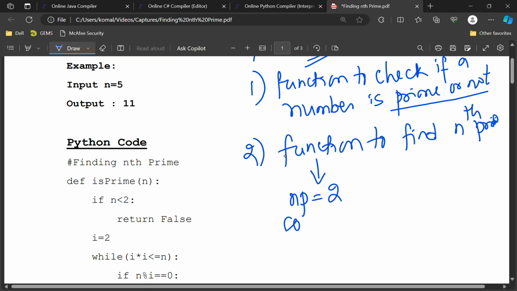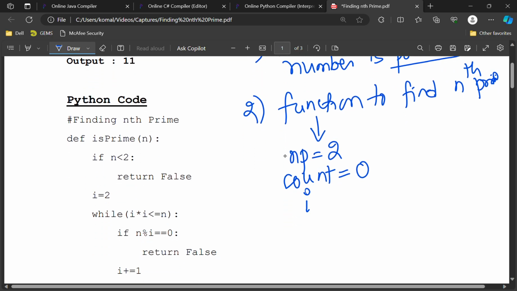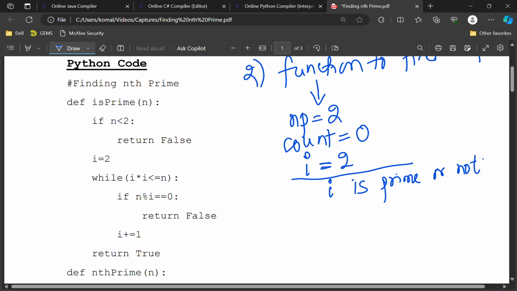Count is to be set to 0, and I will be taking one variable i. This i will help me to go up to the nth prime. So I will start this i with 2. Then from i equal to 2 onwards, I will be checking whether this i is prime or not. If i is prime, set np to i and increment count by 1.